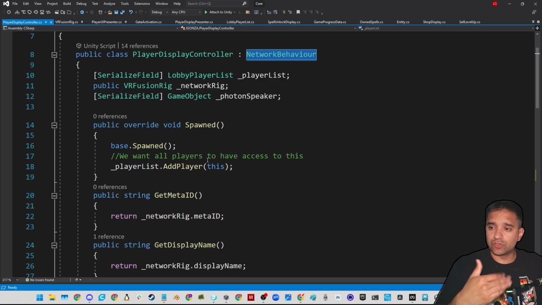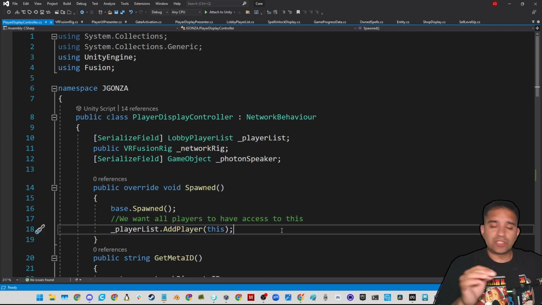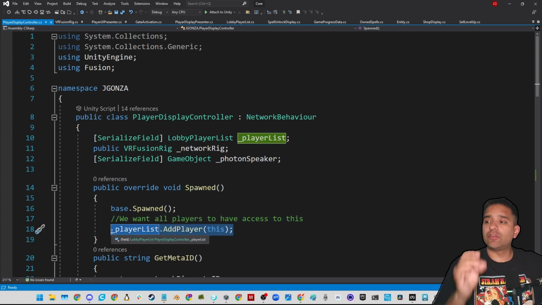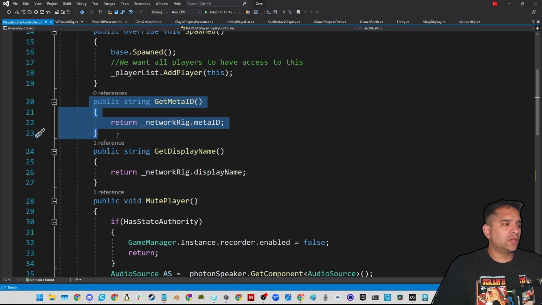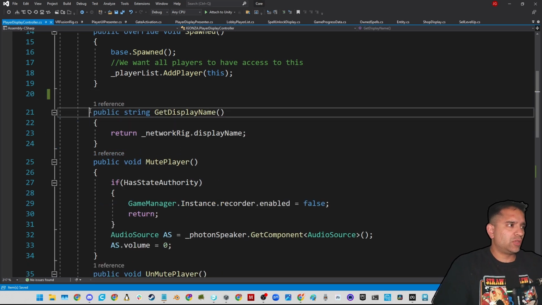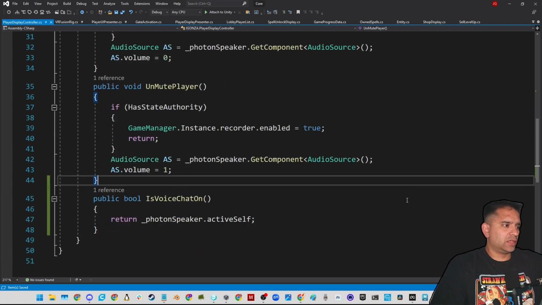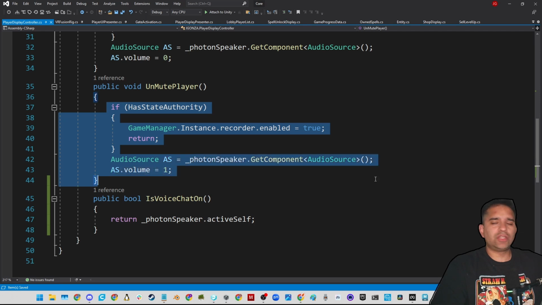Because it's under the Fusion rig, it'll work just fine. And anytime it's spawned, because we want all players to have access to this, because this is just information. And so if we want to get the meta ID, we don't really need that. So I'm just going to delete it because it doesn't matter. But if we want the display name, and then we have mute player and unmute player. And this does something different depending on if you have a state authority.